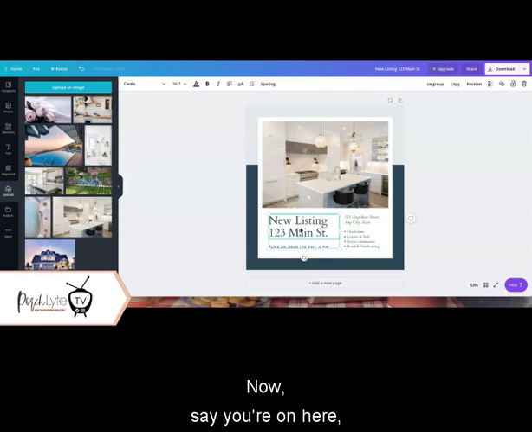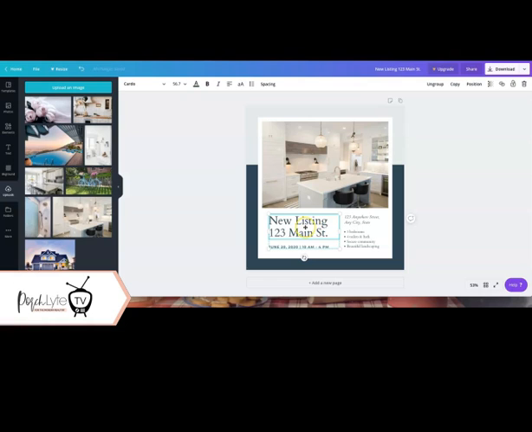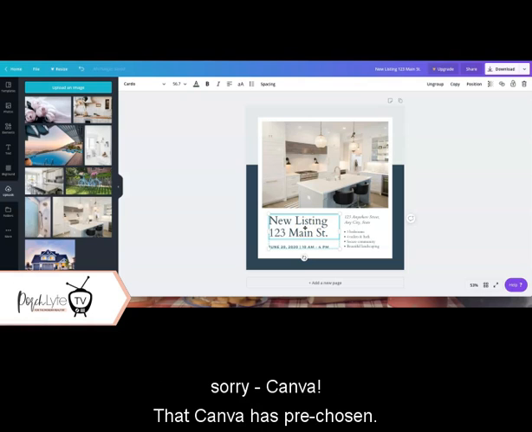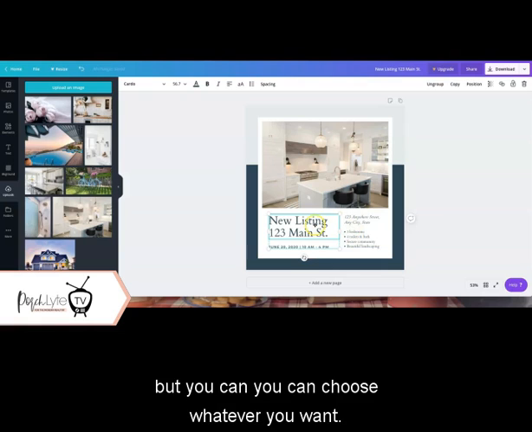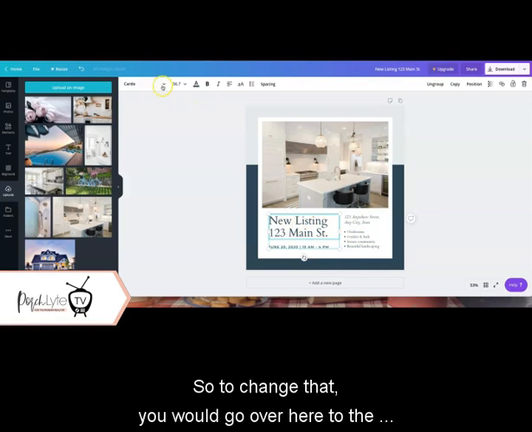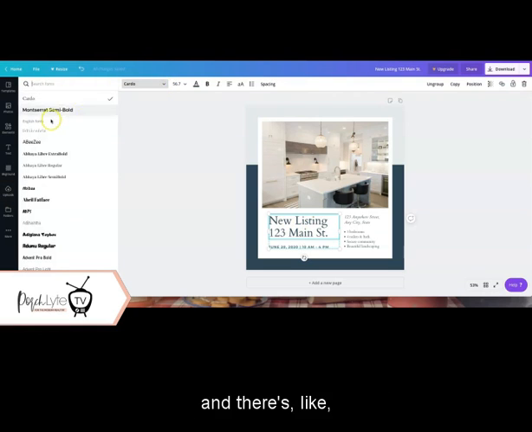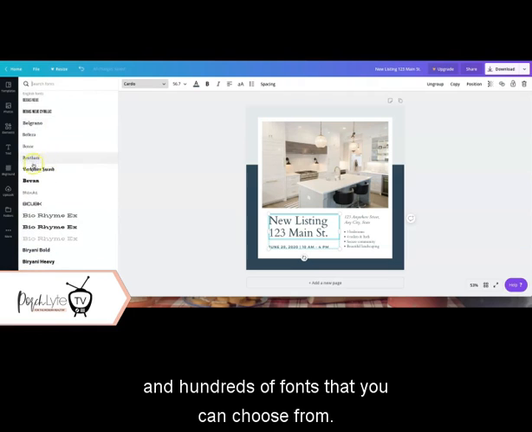Now, say you're on here and you don't like the font that Canva has pre-chosen. Please keep in mind that Canva will choose fonts that complement each other, but you can choose whatever you want. So to change that, you would go over here to the section where the fonts are all at, and there's like not thousands, but hundreds and hundreds and hundreds of fonts that you can choose from.